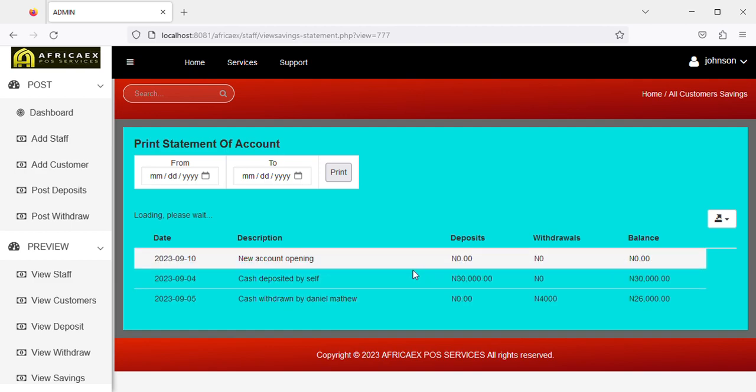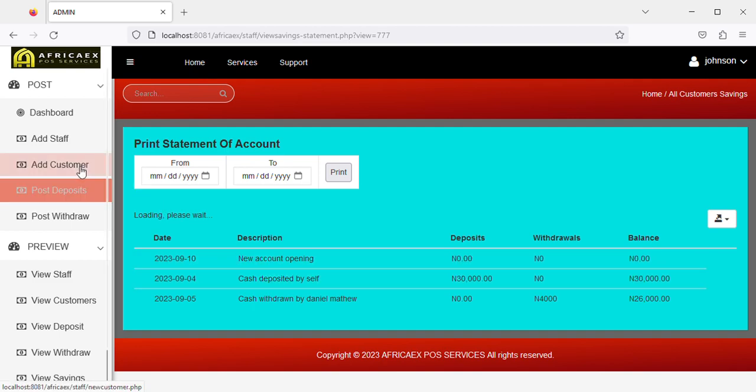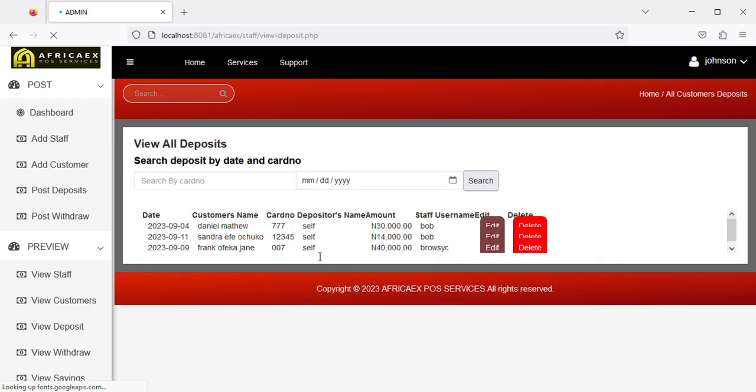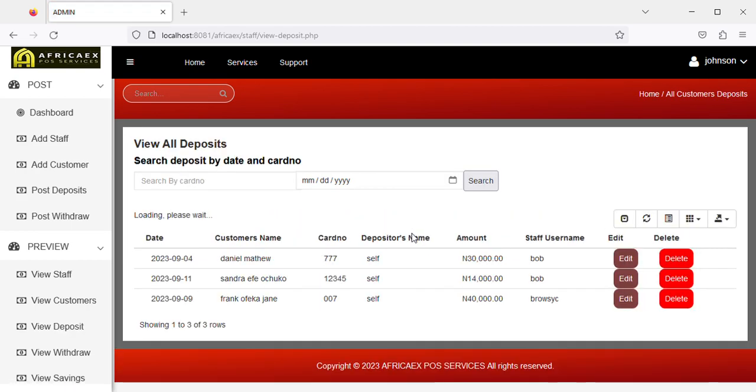So all we expected you to do is mostly to work with add customer, post deposits, and post withdrawals. You can add a customer 2 times. Once you've done that the very first time, that is all you need to do, except a new customer is given to you to add. So you can first see your deposit you have made and edit the transaction if there be any errors.